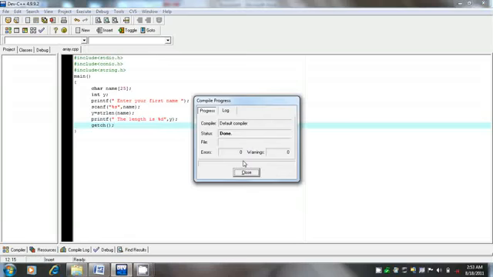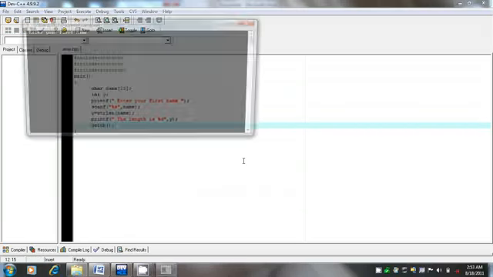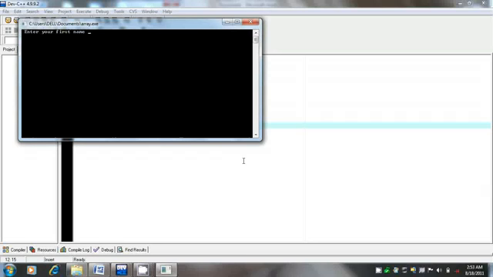Let me compile the program. Control F9, Control F10. Enter your first name. Suppose I am entering John. So what is the length of John? We know it is 4, since it has only 4 characters, JOHN, so it should print the length is 4. So I am hitting enter now. There you go, the length is 4.